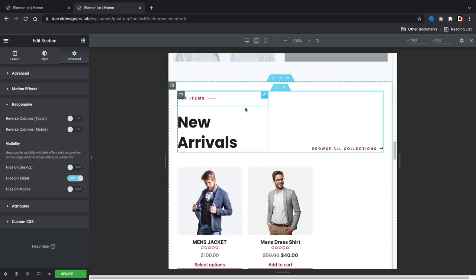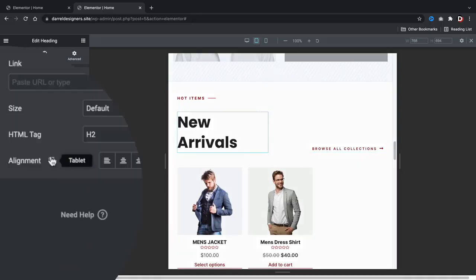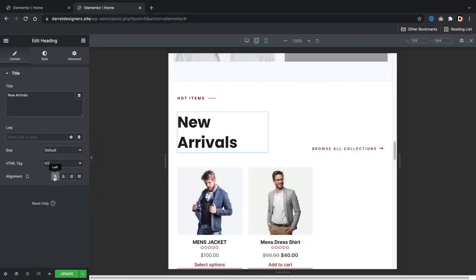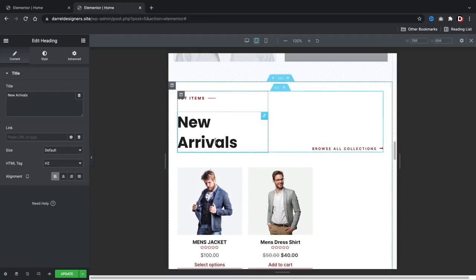Now let's say, for example, you want to change the position of this. I'll click on this pencil icon, and then for the alignment, you can see tablet is selected. We can change the alignment over here, to the left side, to the right side. Now remember, we are adjusting this only for the tablets when we are in responsive mode, so this will not reflect on the desktop version.